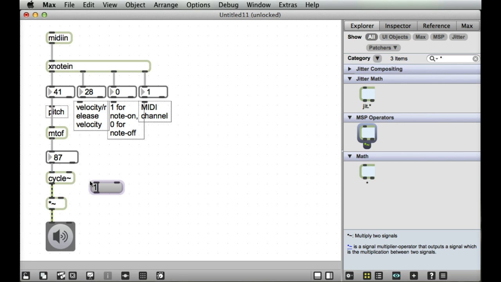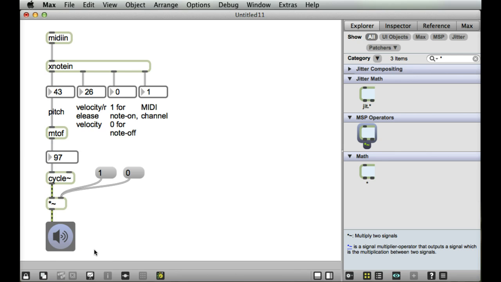If I send it the number 1, it will multiply every sample by the number 1, so it will actually send everything through. If I send it the number 0, so I add another message with 0 in there, this will then multiply every sample that's received by the number 0, which will make it silent. So if I lock that and turn it on, press a number, I can turn this on and off by sending it a 1 or a 0.